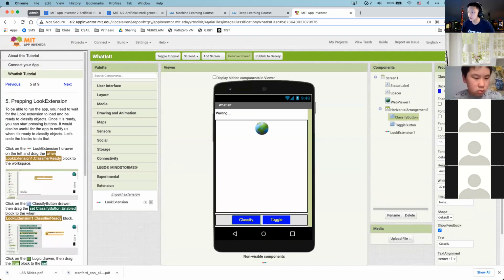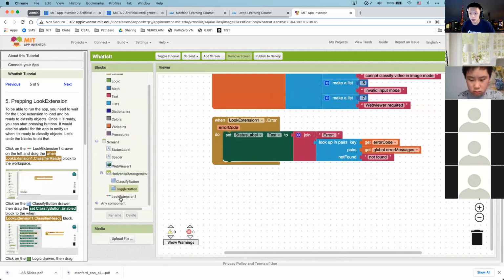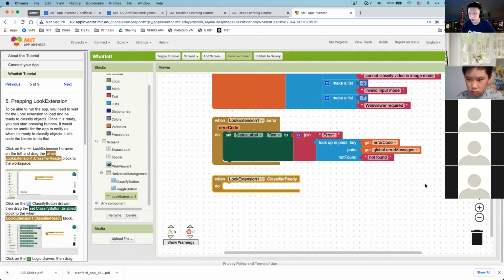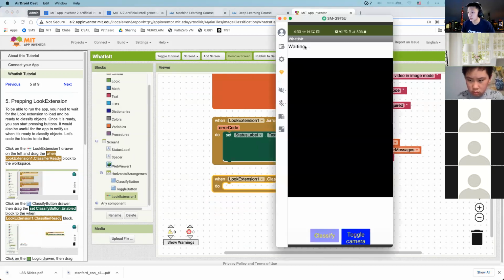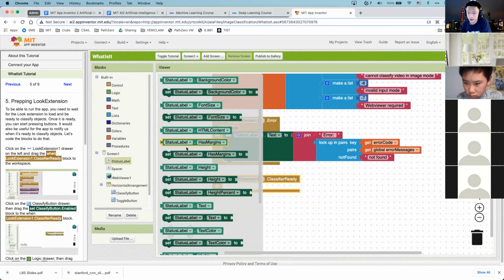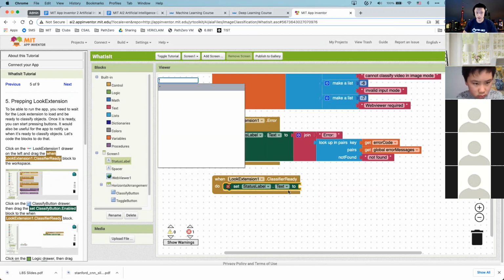So to do this, let's go to our blocks, and it's telling us that we should go to our extension and ask, okay, when the classifier is ready, what should we do? Well, if we look at the interface here, it says waiting. Perhaps one reasonable thing to do would be to make it say that it's ready, so that we know. So we can go to our status label and set StatusLabel.Text to, let's say, something like "classifier ready."